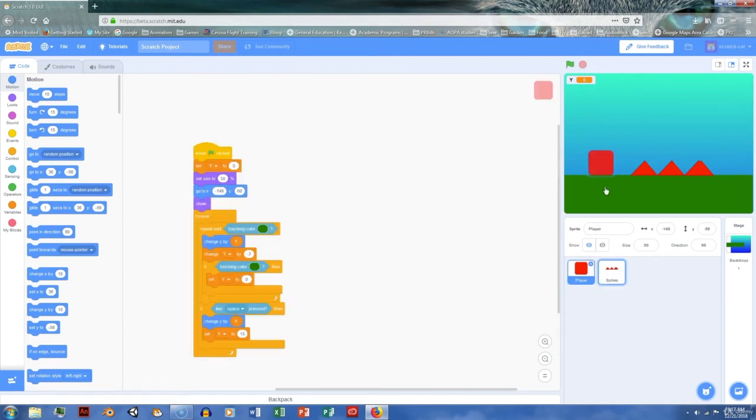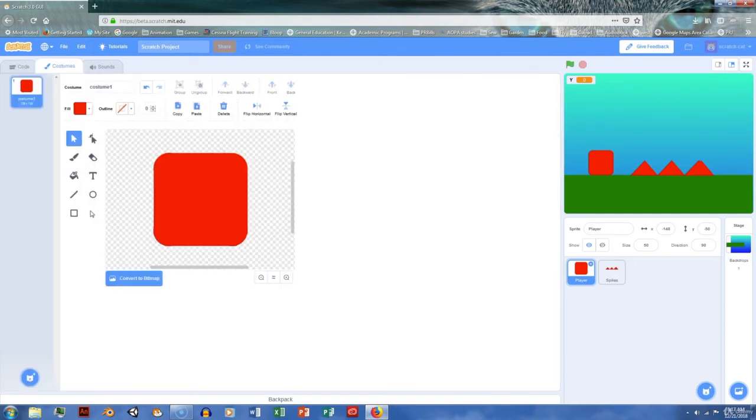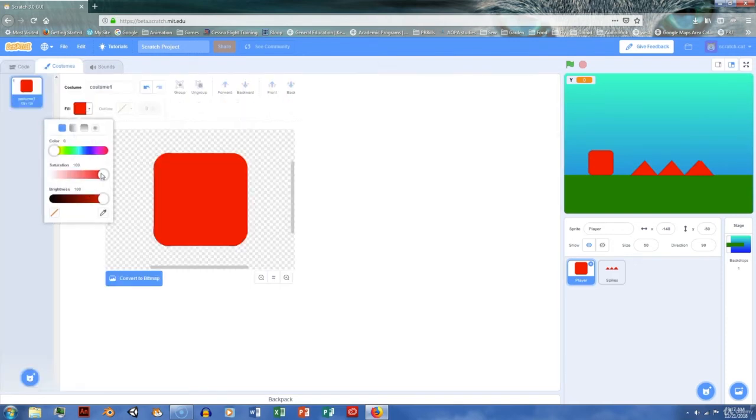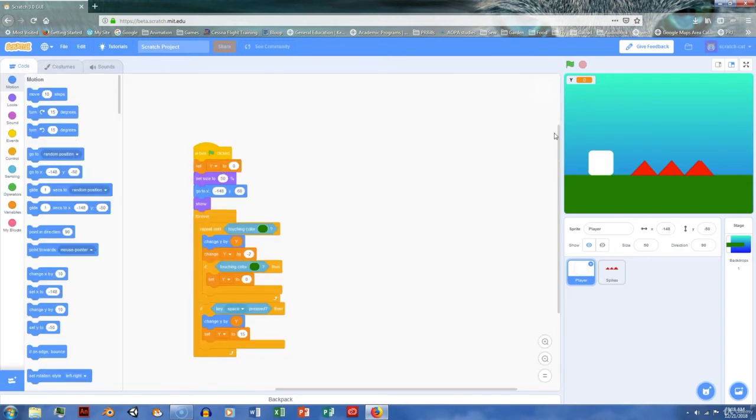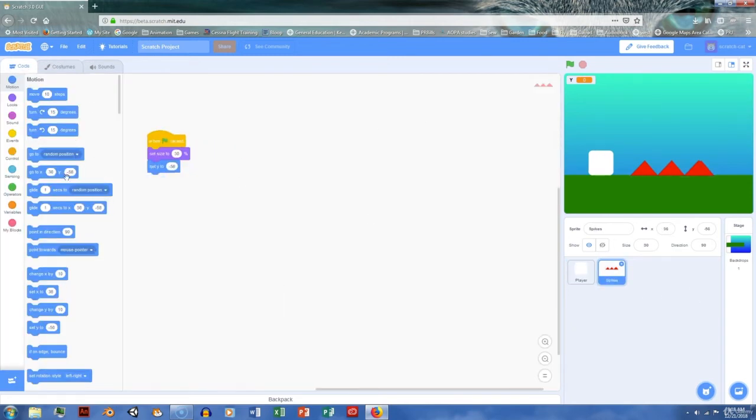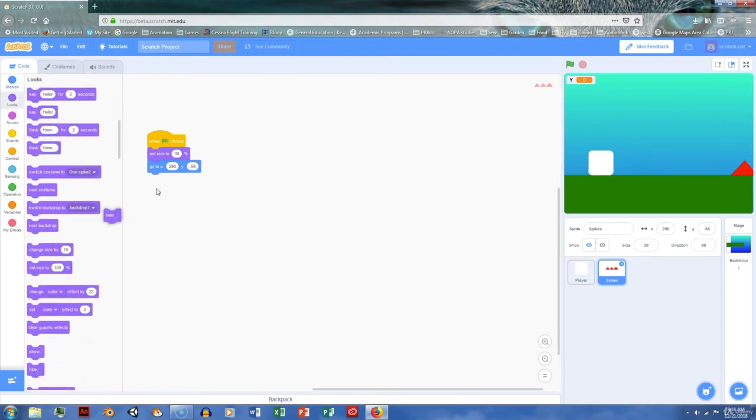Now the player is the exact same color as the spikes, red. So let's make it white. We don't want it to be the exact same color as the spikes, do we? Okay. And we want it to set the X to 290. So click it. Why am I using these blocks? We want to go to X. Okay, there we go. And we want it to hide because we're going to make it create clones of itself.